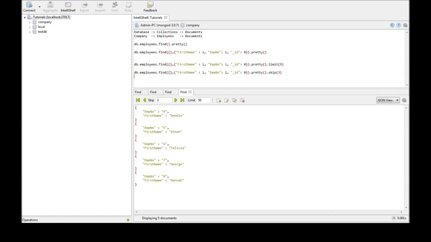Now finally, we can also say, okay, skip the first 3 documents. After skipping the 3 documents, limit the selection to just 3 more documents. So it selects the employee number and first name from all the documents and then skips the first 3 documents. So 1, 2, 3 is skipped. And out of 4, 5, 6, 7, 8, select only 3 documents. So 4, 5, and 6.